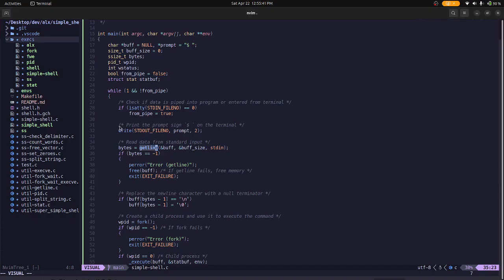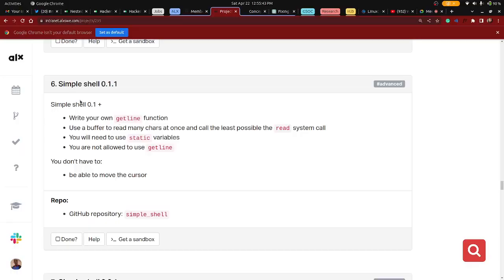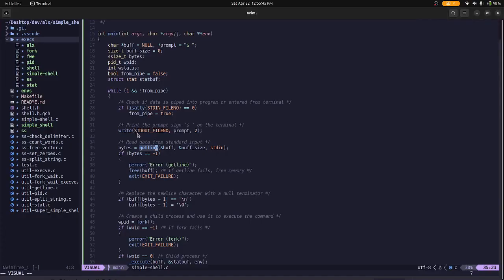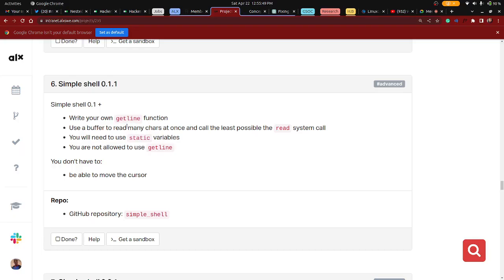That's why I'm explaining this to you, so that anybody that cares to do task 6 should understand how this function is working. Because task 6 says don't use getline again, create it yourself. So you must understand. This is something complex.